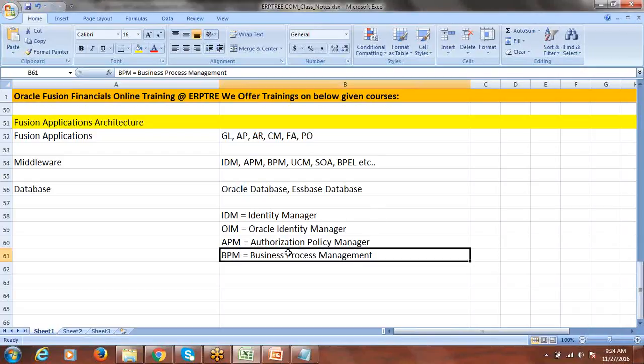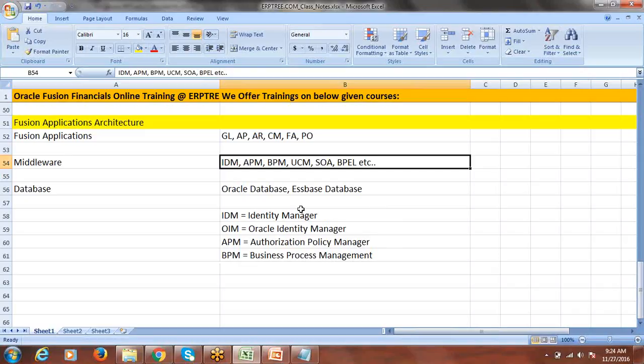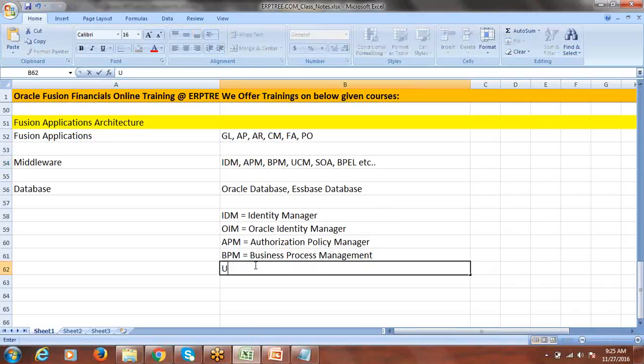Okay, that's all about BPM. And the other component is UCM. UCM stands for Universal Content Management. Through UCM, what can you do?